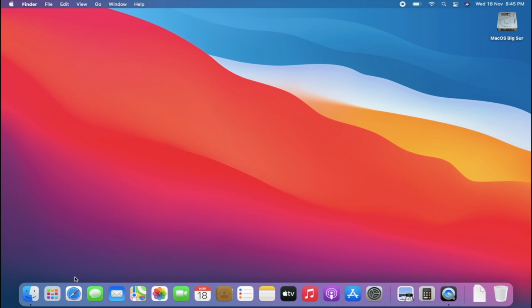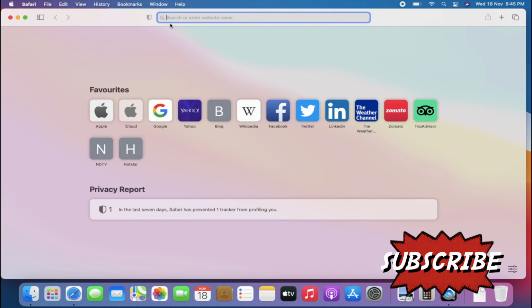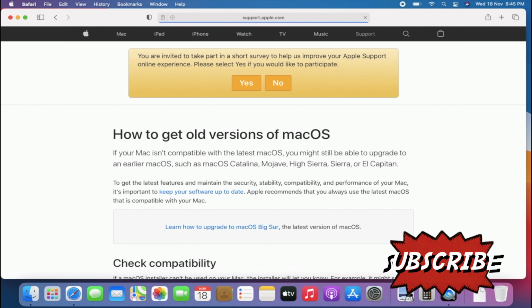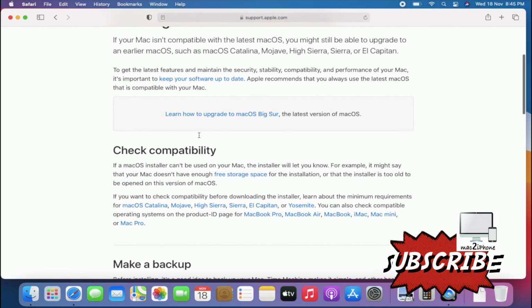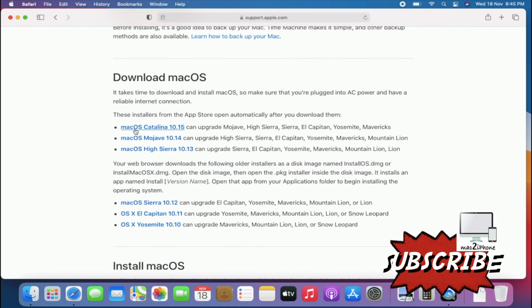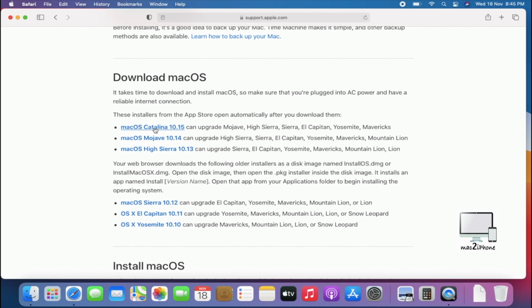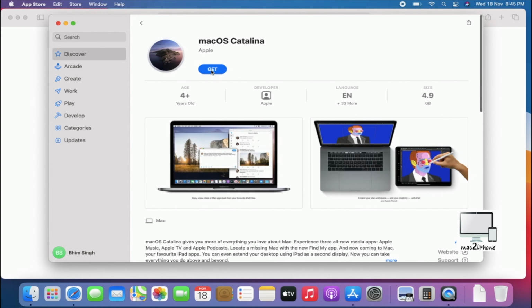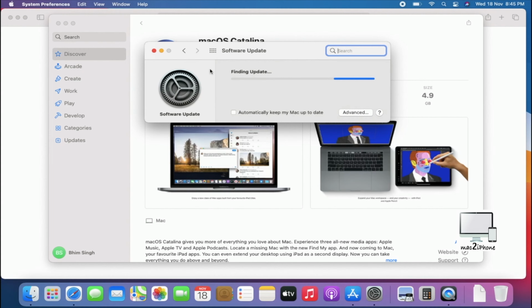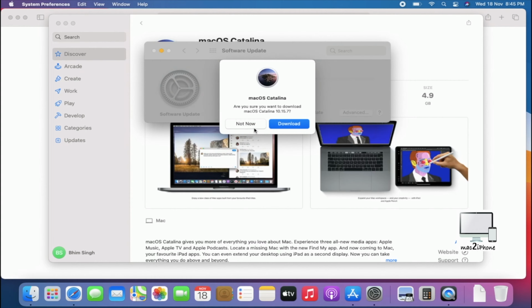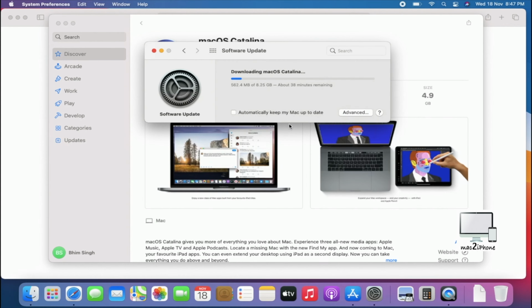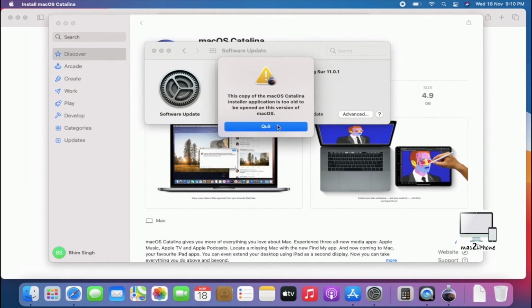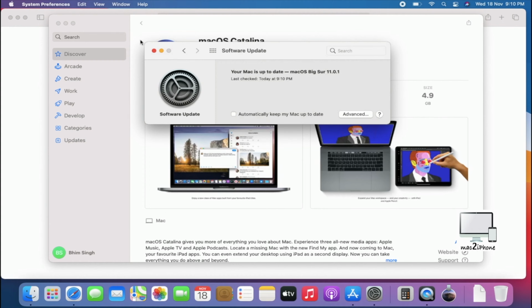So open Safari and paste the link from the video description. Click on macOS Catalina to download it. The App Store will open automatically, and click Get. Then download. After download, you will receive a pop-up window. Click on Quit. Close the window.